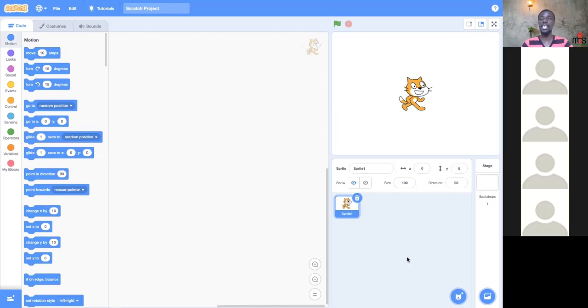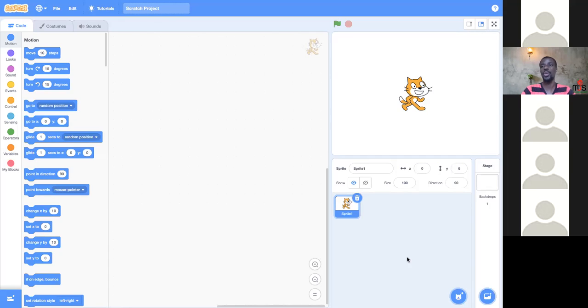Okay, so now let me share my Scratch and then we try to look at it. Last week we were looking at how to make... Okay, MST Junior School, please unmute before I proceed.